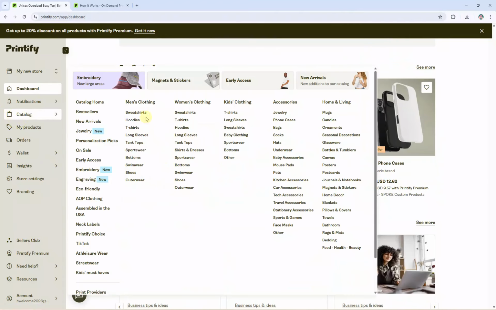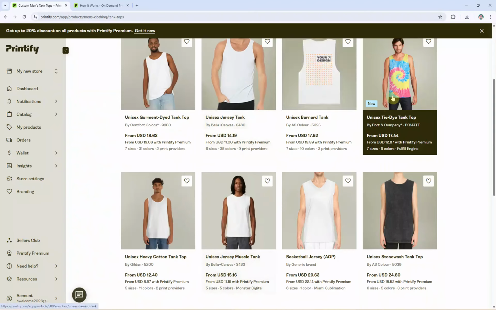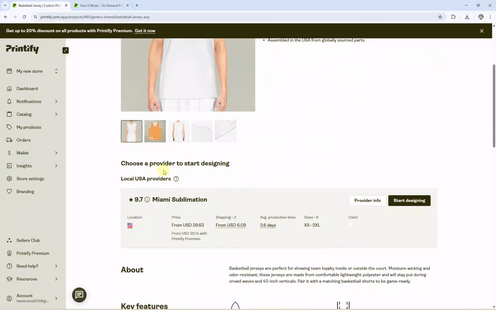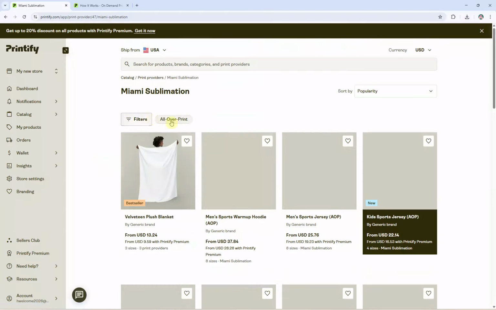The main idea behind Printify is to connect you with a network of print providers from around the world. You can create products like t-shirts, hoodies, mugs, and more, and choose a provider based on their location, shipping speed, and pricing. To start creating, click on the Catalog tab.